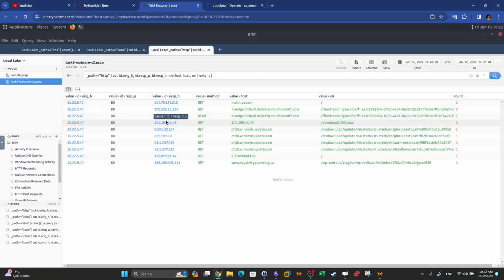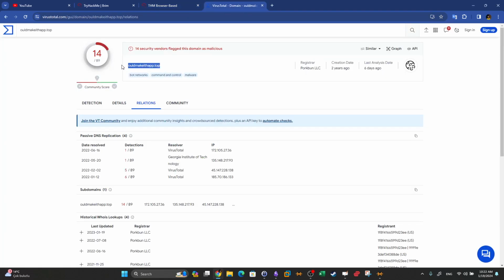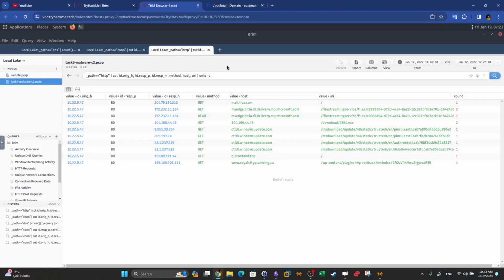It was downloaded from this IP address 104.168.44.45. So this looks to me as another C2 domain, right? So previously we uncovered these two based on the DNS queries and the detections from VirusTotal. Now we see an executable file downloaded. Now what we need to do, we need to have a hold on this executable file and analyze it. If it was malicious, then we conclude that the other C2 domain, or the third C2 domain, is a domain whose IP address is this.